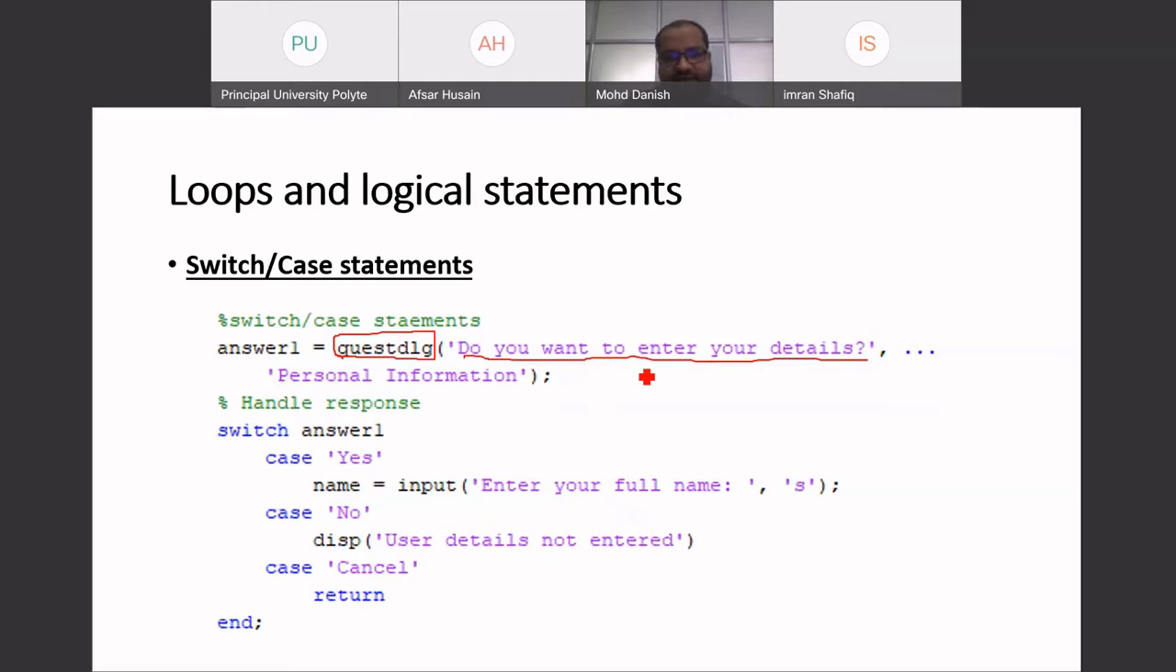It will ask the user, do you want to enter your details? If the user answers yes, then it will ask the user to put in his name, and he has to enter his full name. If the user responds no, then MATLAB will tell you that user details not entered. And if the user presses cancel, then it will return to the original program. So the switch case statement works where you have to interact with your user, and based on the answer given by the user, the switch will transfer to the case accordingly.